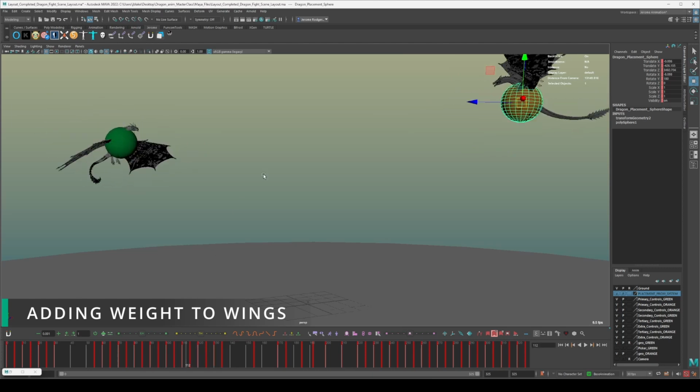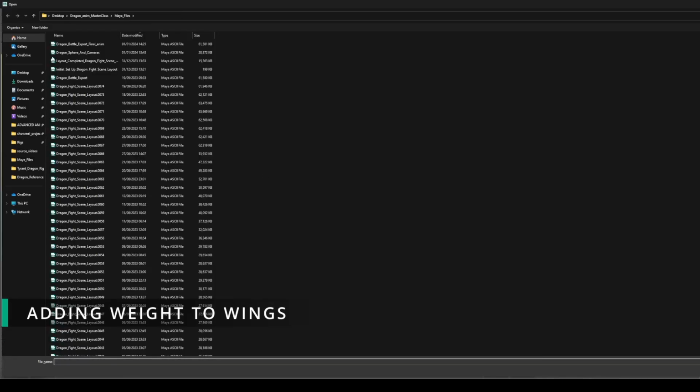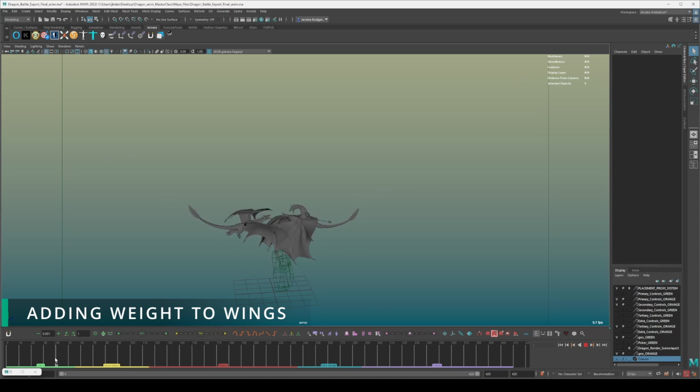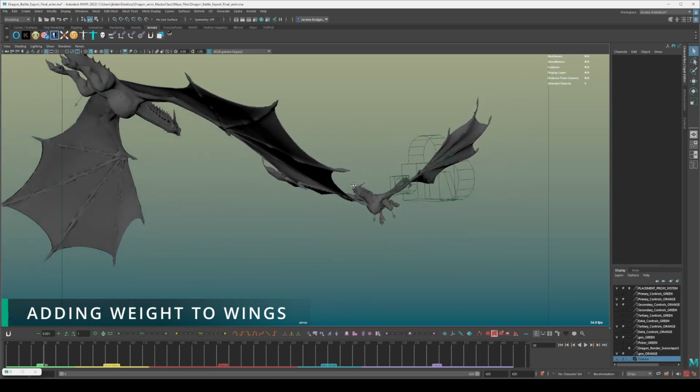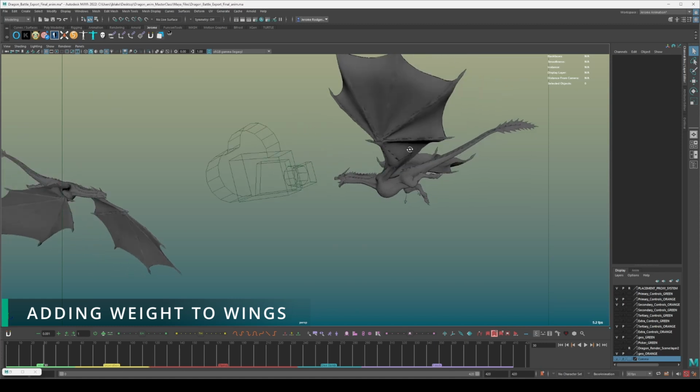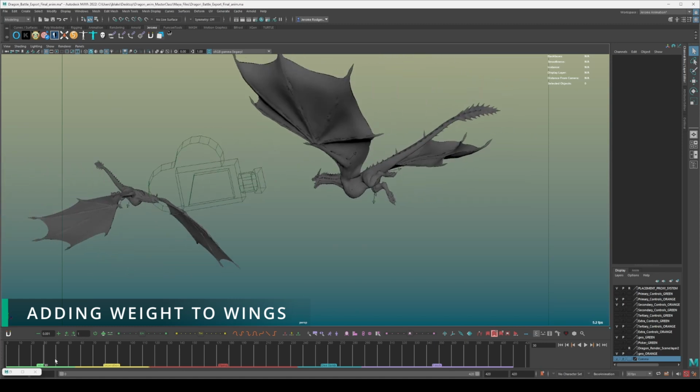So let me go to the final animation to show you what I'm talking about, because that's the best way you're going to get it. Like I mentioned before, it's very difficult to make the wings feel like they've got enough air trapped in them to support the dragon's weight.